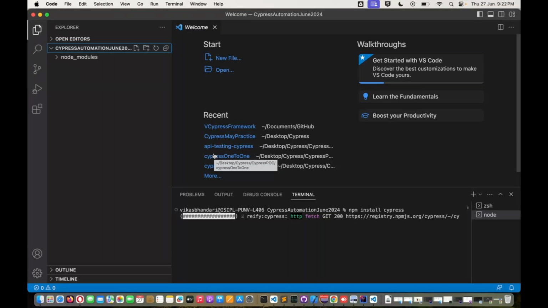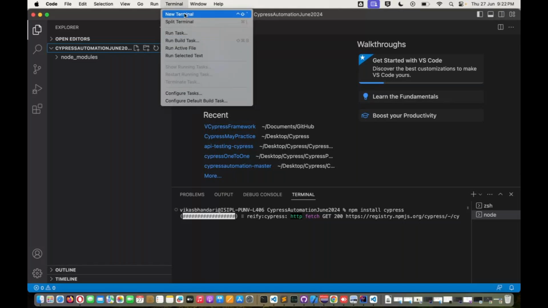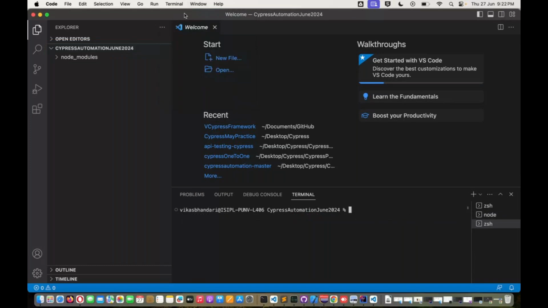I have one question. For example, I was trying to learn Cypress by myself, so I created one project in Visual Studio Code. If I'm creating a new project, do I need to reinstall Cypress again with the command line tool, or we don't need to?